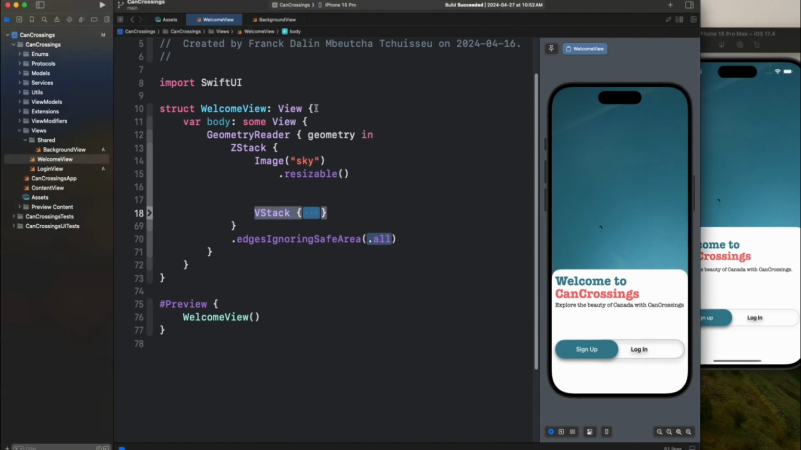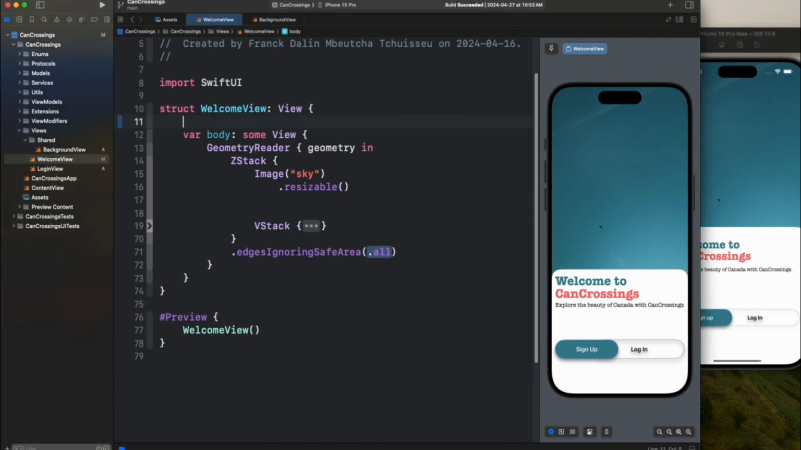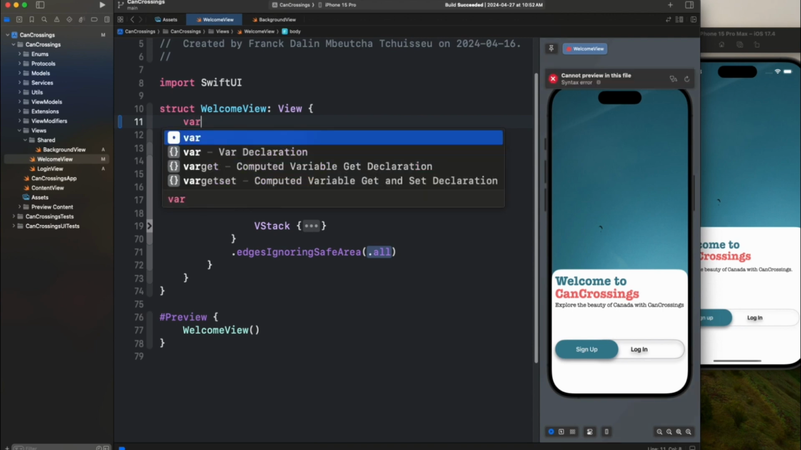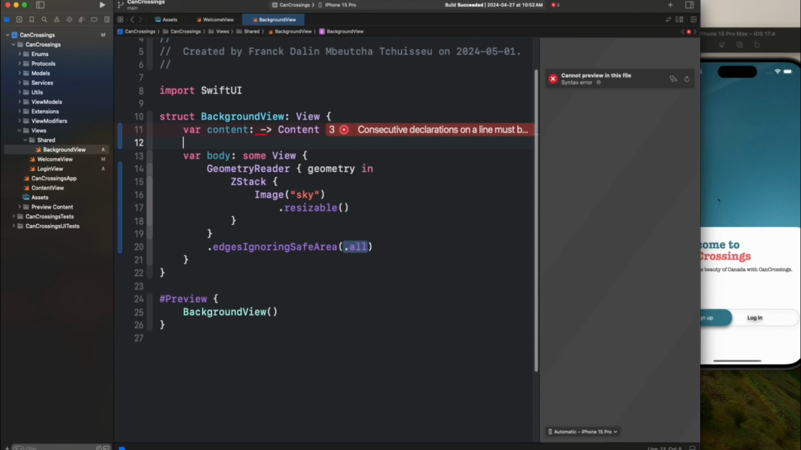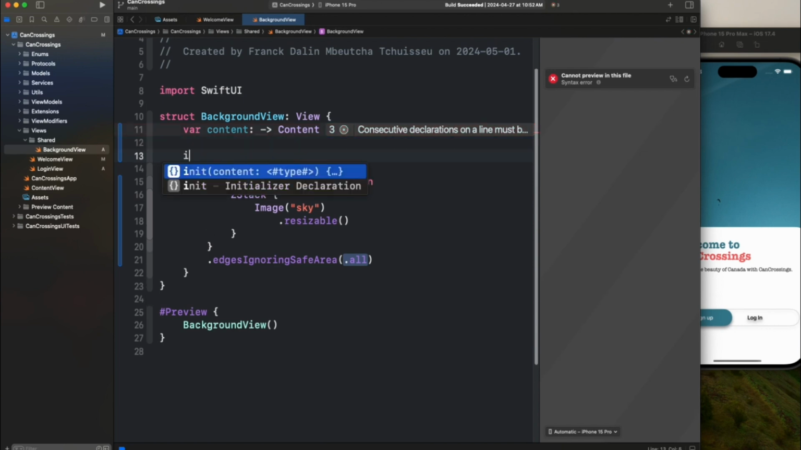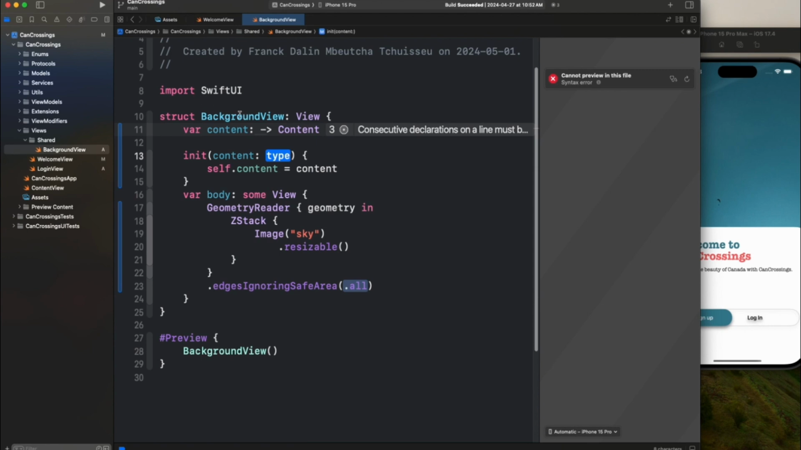Well, in order to do this, it's going to be extremely simple, okay? So what we want to do first is create a content, okay? So if you come here and say var content, and we want it to return Content. So now that we have this content, we want to say that every time we initialize this BackgroundView, we want to get this content, okay? We want to be able to provide this content, and it's going to return this content.